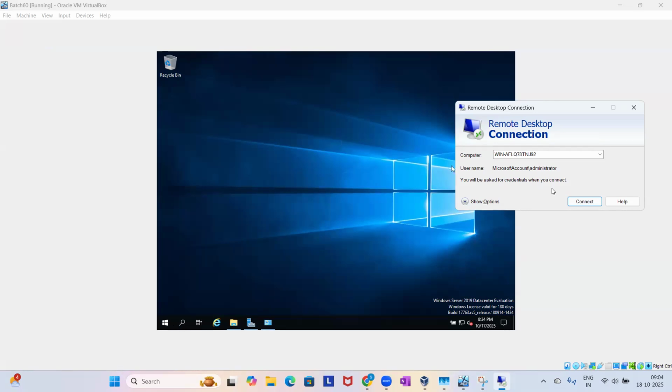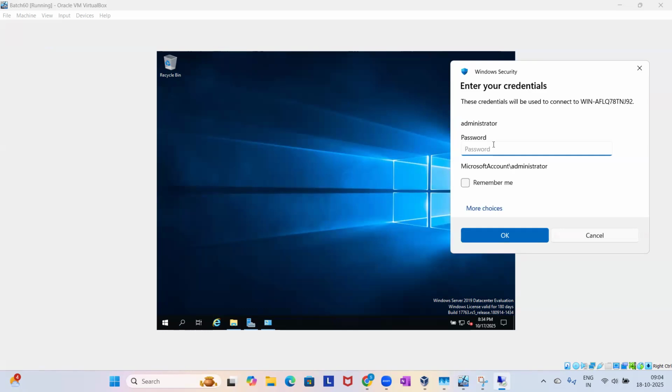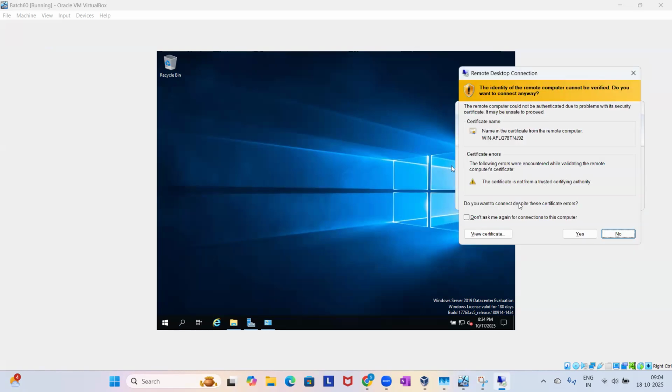See, now I'm connecting again through RDP. Connect administrator, last time I gave, right? So I'm getting the administrator username. So simply give the password dot dot dot 123. Again, you will get a screen like this. In the organization also it is like this only.